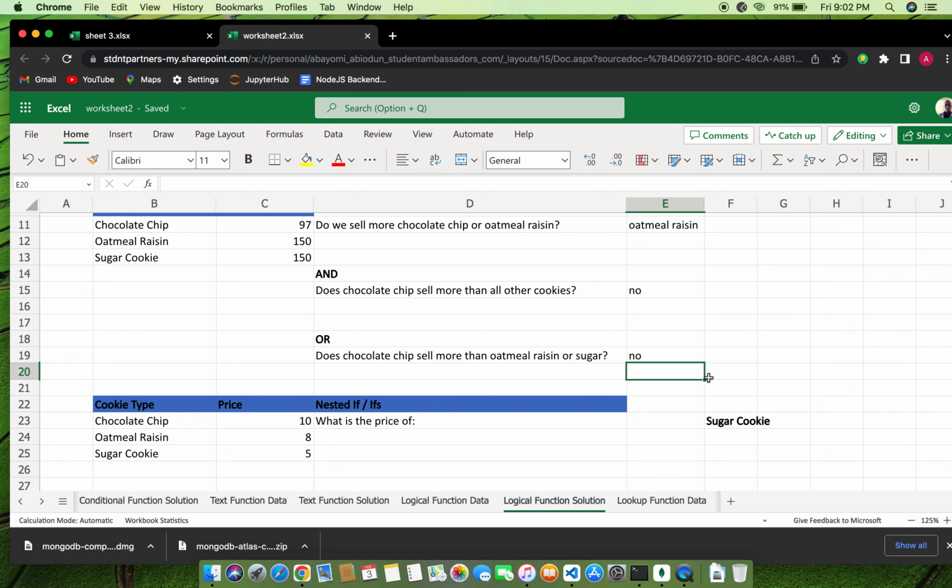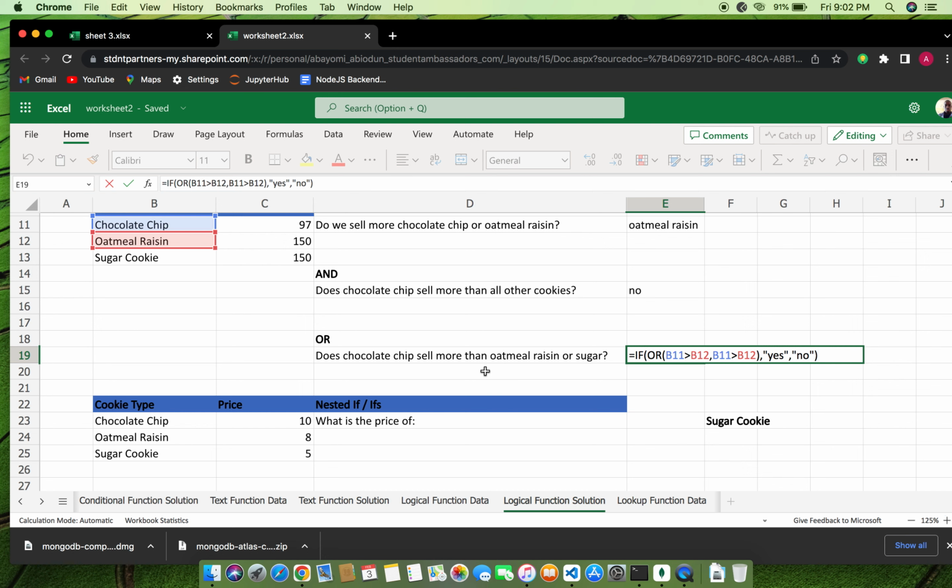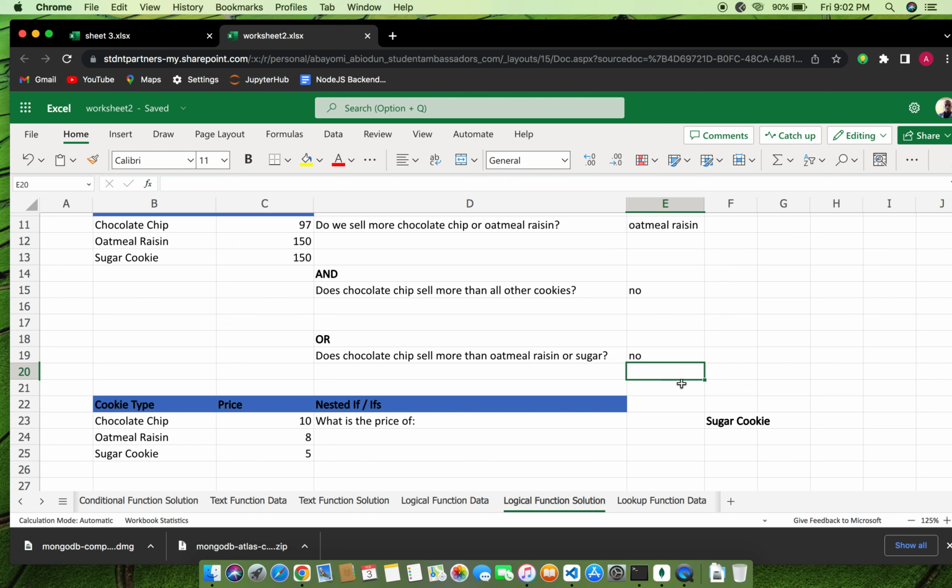So this is just like from the AND part, it's just talking about whether chocolate chips sell more than all other cookies. But when it comes to OR, you can see from the question formulated, does chocolate chips sell more than oatmeal raisin or sugar cookie? That allows us to set a condition of if this one is correct or the other one is correct, and you can see that the sales of chocolate chips is not more than oatmeal raisin and is not more than sugar cookie. So that's why we got no here.